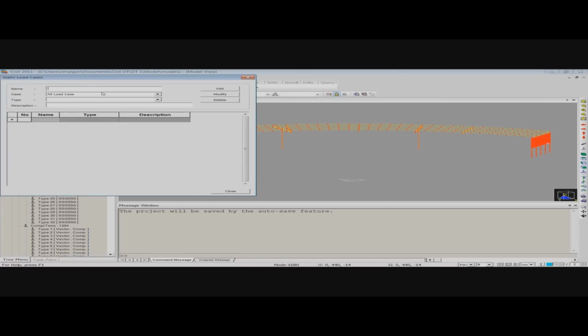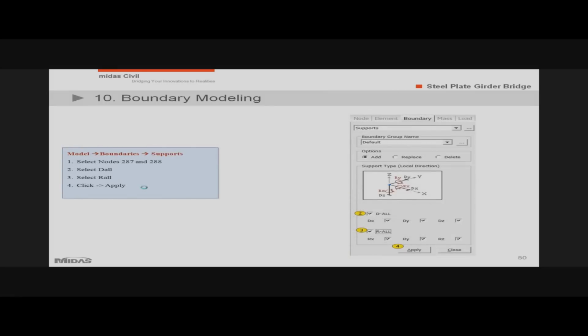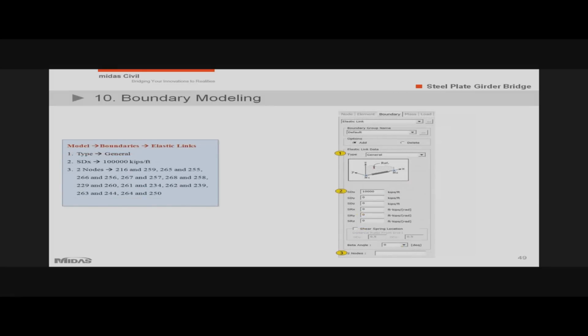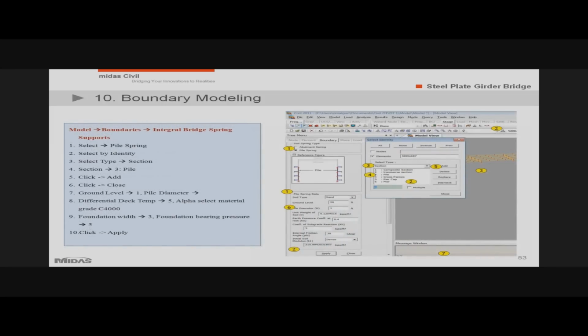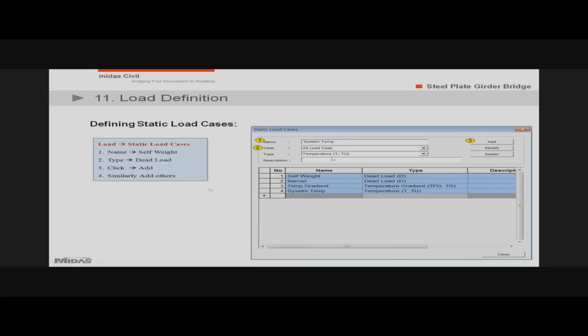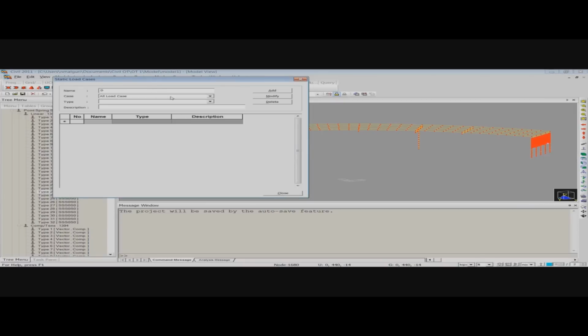So first of all, I'll define the static load cases. Let me go to the tutorial and let's see what all loads that we have to define. So I will define the self weight, the dead load, and I will define the temperature gradient load and the system temperature load. So for that, I will define the self weight. So right now I am just giving the name to the different loads.